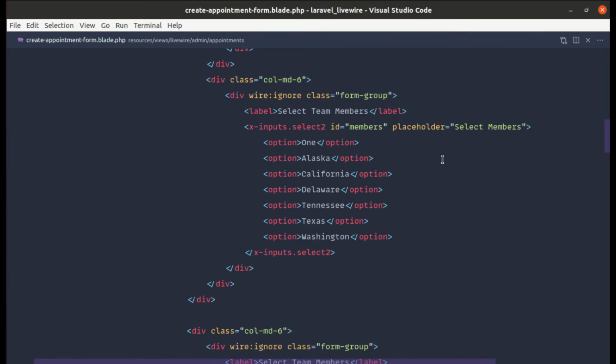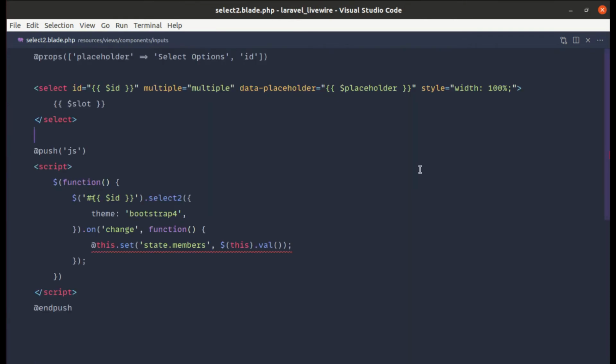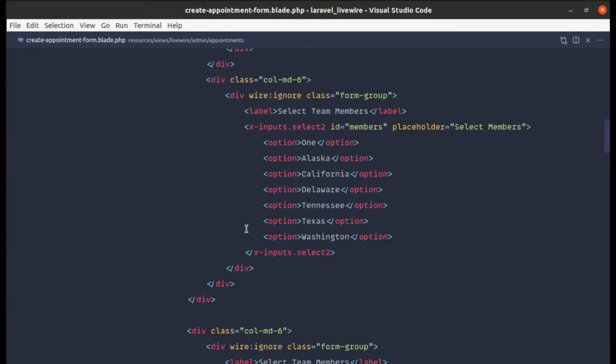So let me go back to the select2 component. We see members because over here we are setting state.members only. We need to make this dynamic as well. So how can we make this dynamic? To make this dynamic, let's go back to the create appointment form and pass wire:model from here. Let's do wire:model and then state.members.